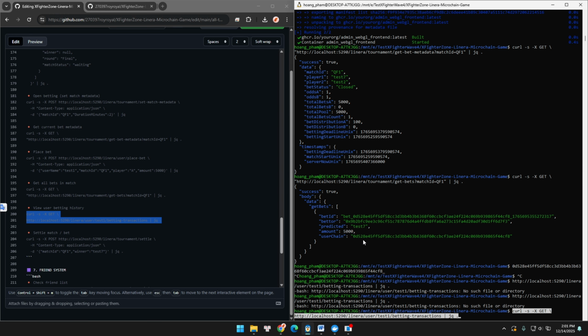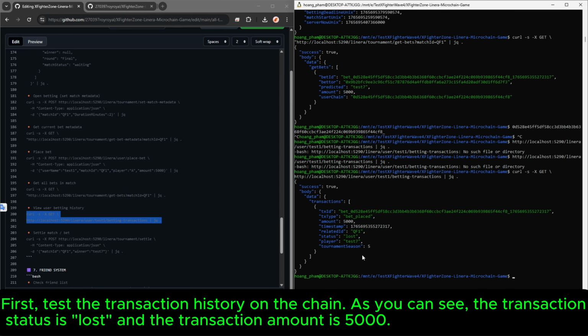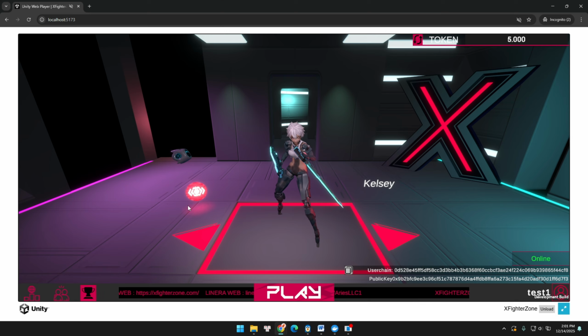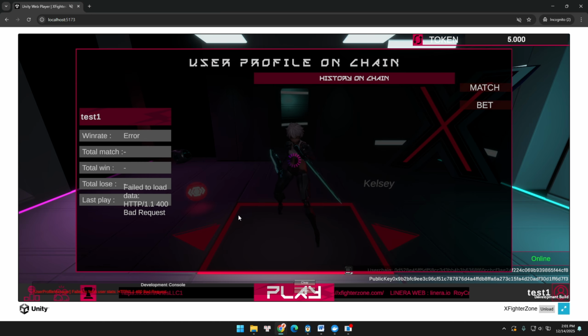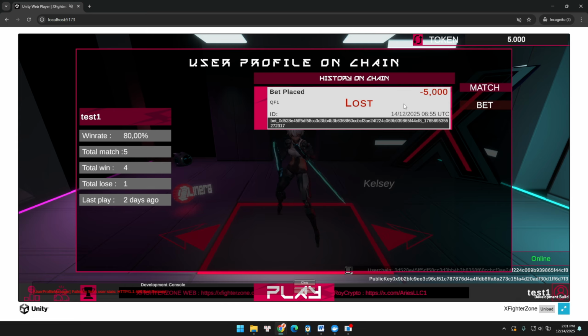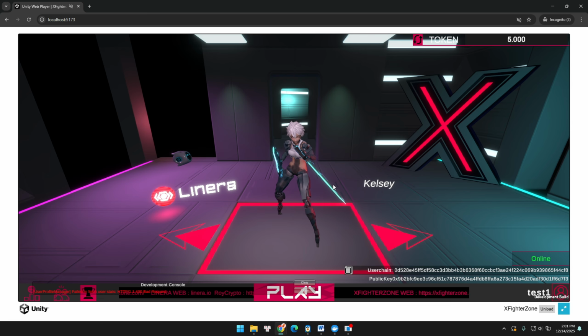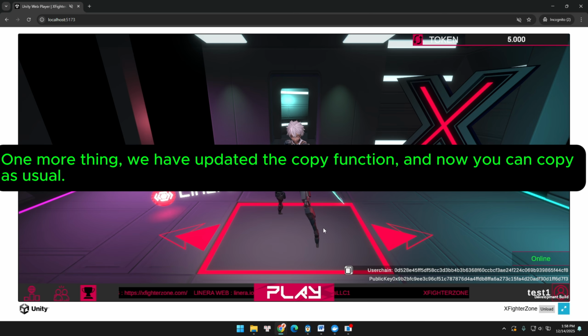First, test the transaction history on the chain. As you can see, the transaction status is lost and the transaction amount is 5,000. One more thing, we have updated the copy function, and now you can copy as usual.